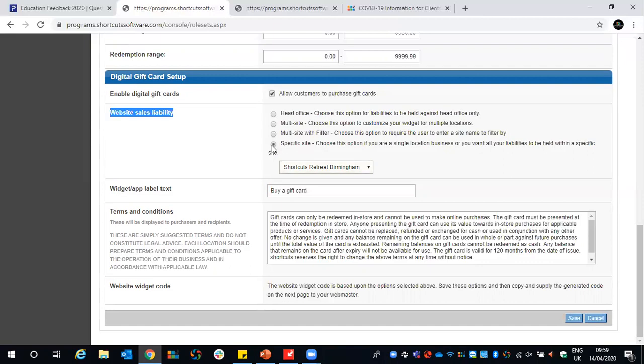And specific site is if you're just the one salon, or it can only be used at that specific site. Now, most of the time, gift cards can be redeemed at multiple locations, but specific site will be if you're just a single location business or you want all of the money to be held within a specific salon. If that is the case, you would have to choose it just here from the drop-down. Then next to it, we've got the widget/app label text.